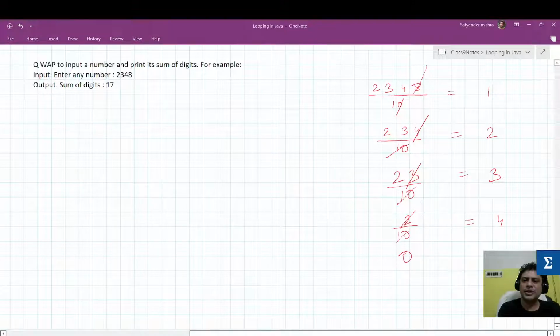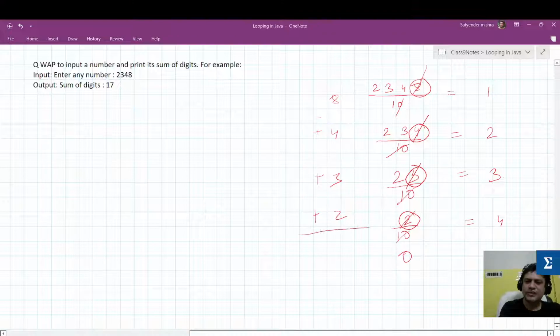Instead of the slash operator, if I use the modulus operator, I will always get the last digit. If I perform the addition of these digits, I will get the number. First is 8, then the next is 4, the next is 3, the next is 2. Then I will definitely get the sum of digits. So this is what I am going to do here.